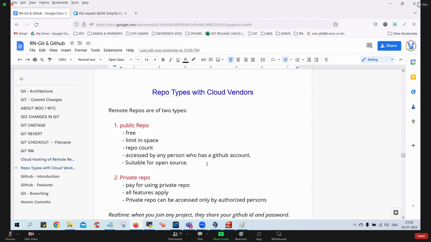So now, when you're hosting the repos with the cloud vendors, guys, they give you 2 options. Two types of repos can be created on the server side. The server side repo, we call it a remote repo. So we can create 2 kinds of repos, guys. First one is public repo. Second one is private repo.